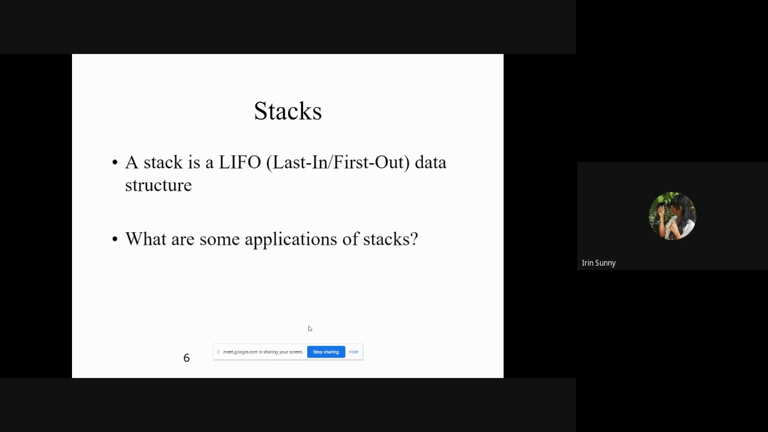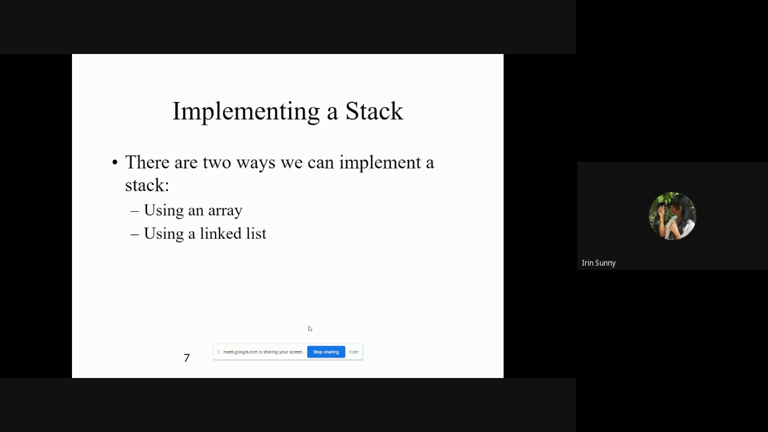Now, that is what I said. Stack is a LIFO manner, that is, the last element to be inserted will be the first element to be removed. Now, what are the applications of stacks? It is used for evaluating postfix and prefix expressions. It can be implemented using an array and a linked list. We're just going to study the array concept.